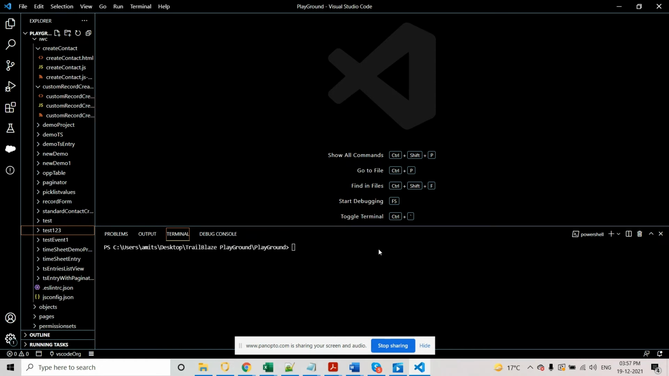My name is Amit Singh and today we are going to see how to use Lightning Record Form. Before getting started, let's understand why we use Lightning Record Form. We use it to quickly create a form that can be used for edit, add and view record purposes. So let's get started.